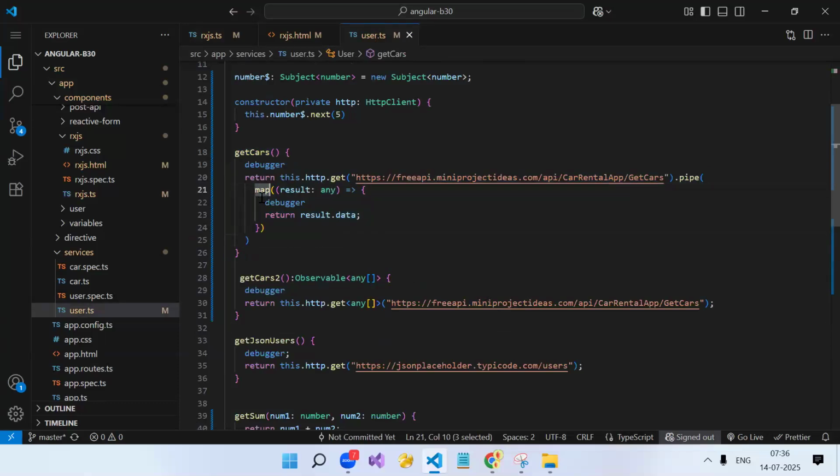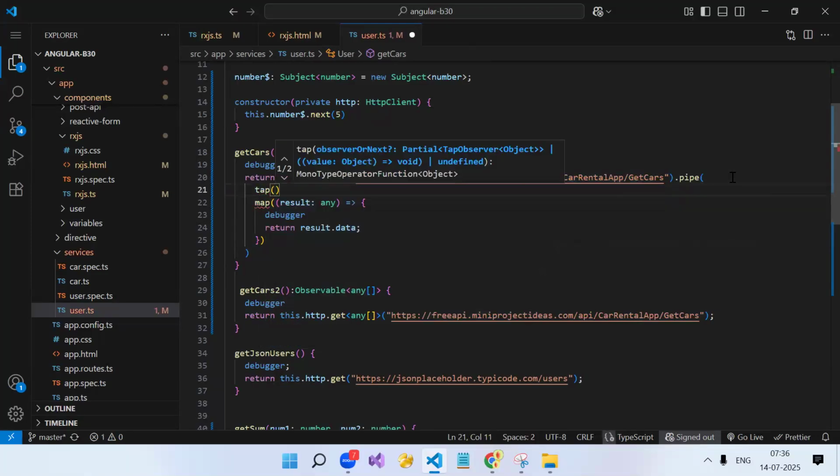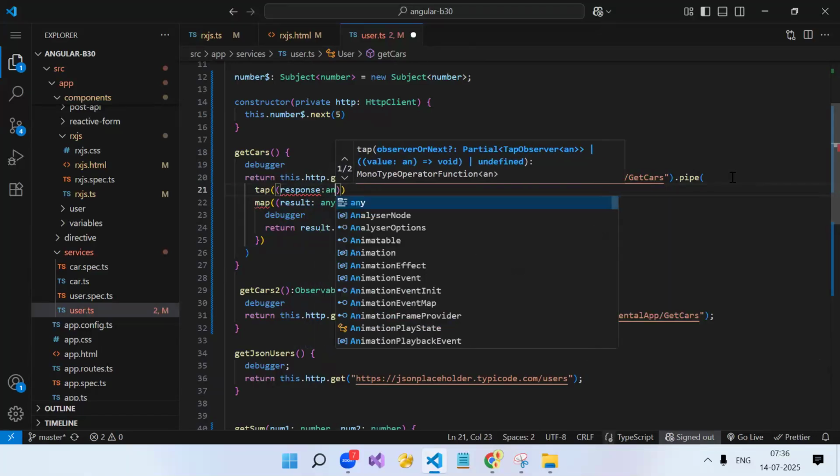Now, the map operator helps you to modify the response before sending it back to the component. But let's say I want to store the actual response also, whatever actual response we got in this. Before modifying the response, there is one more operator, that is tap. The tap operator allows you to read the actual response. Response colon any.